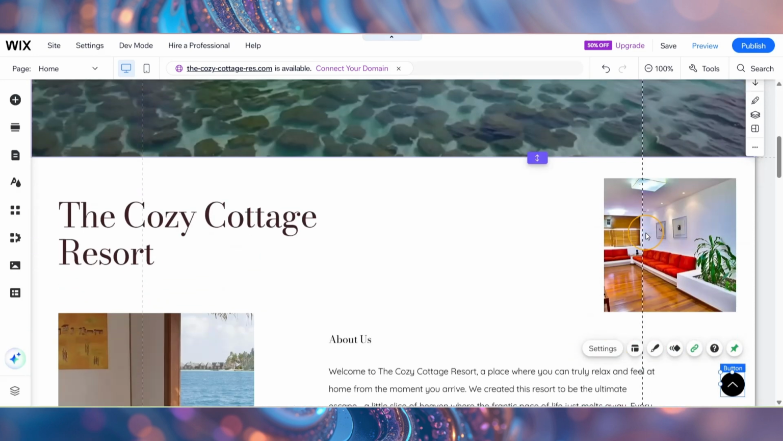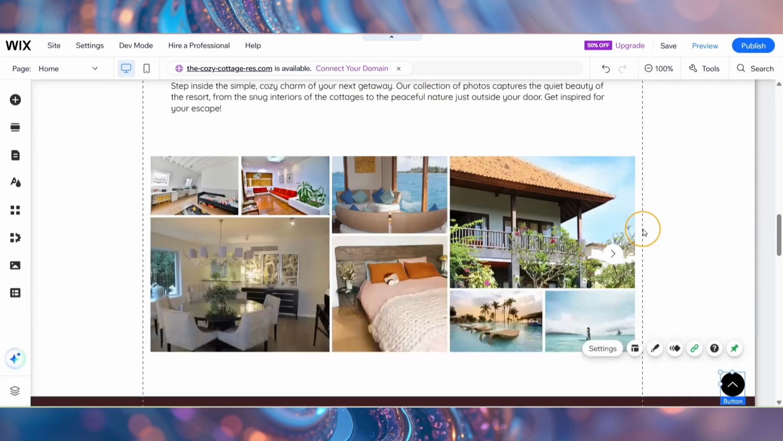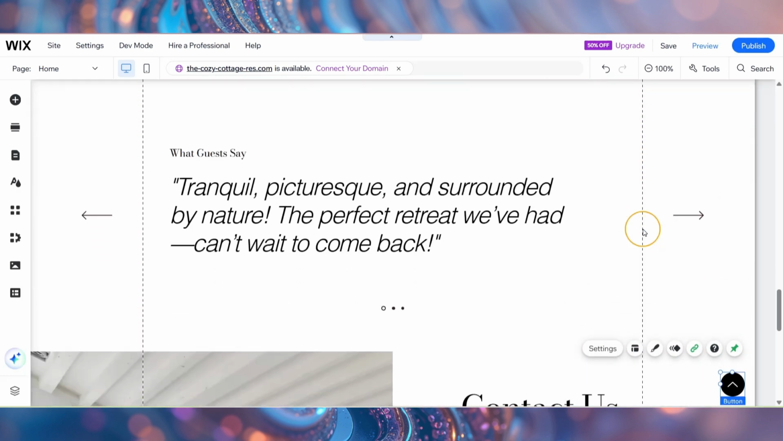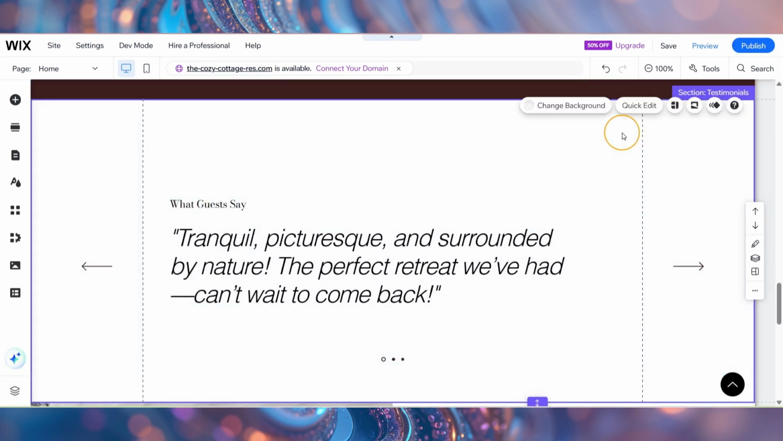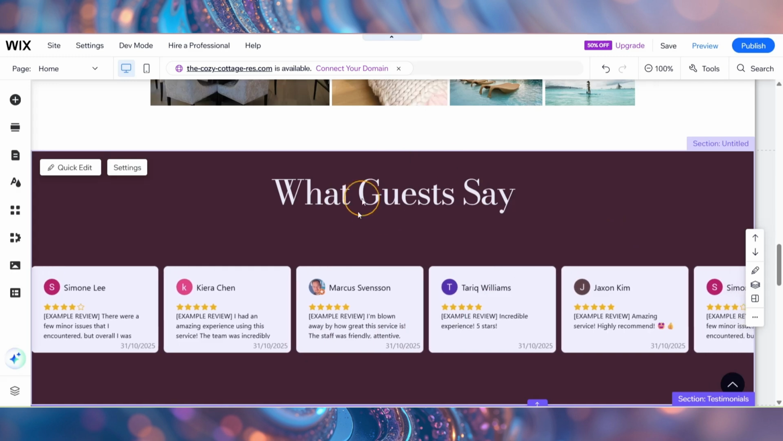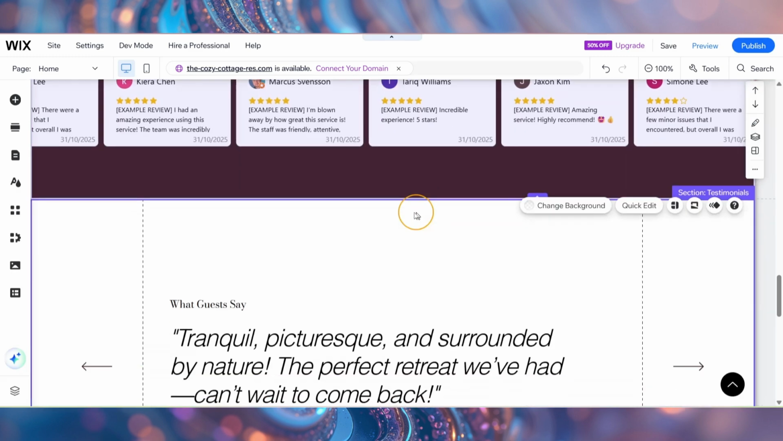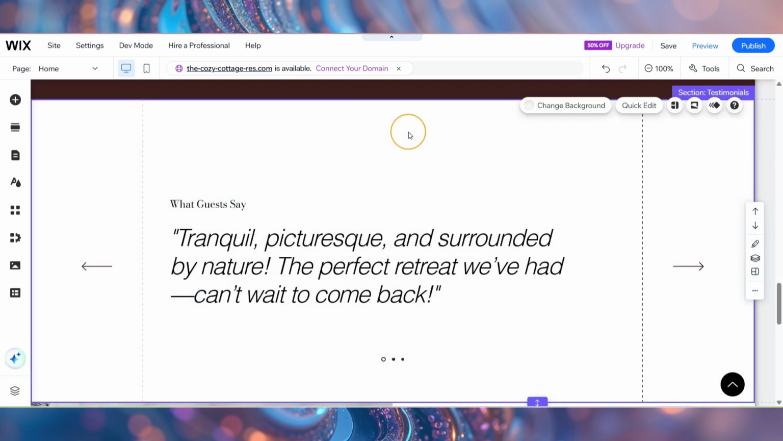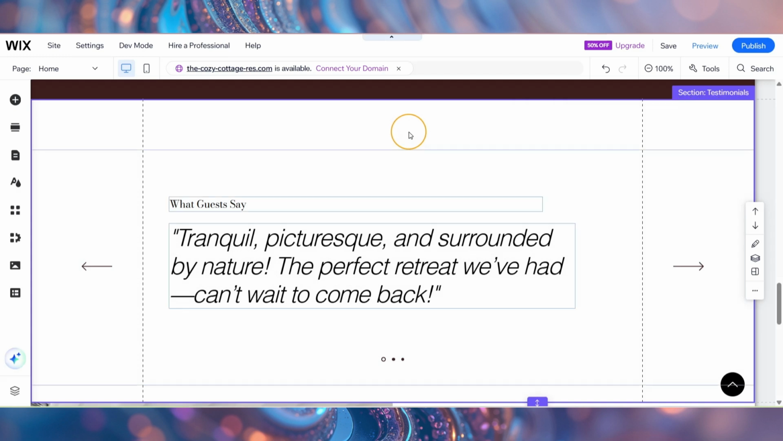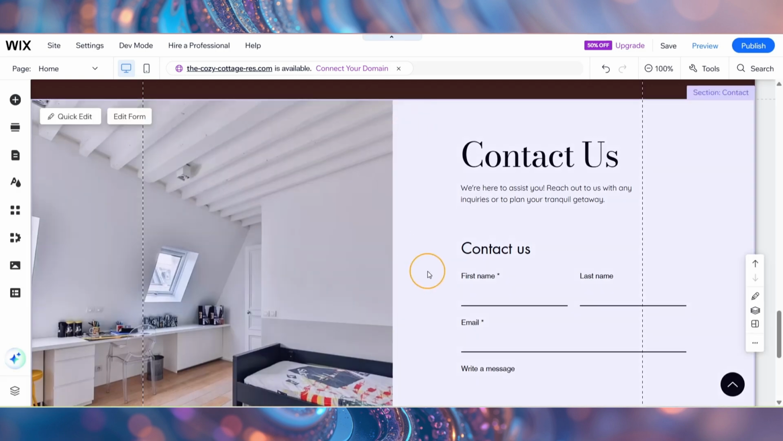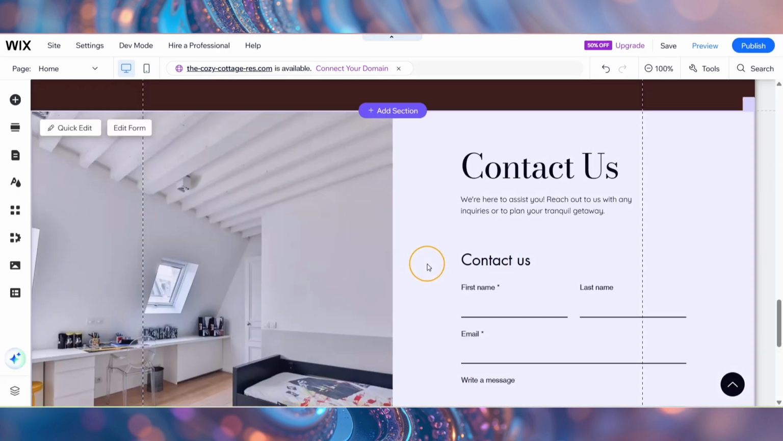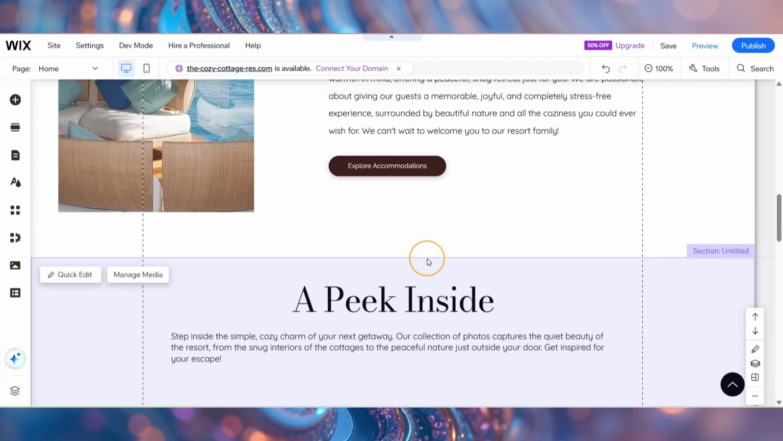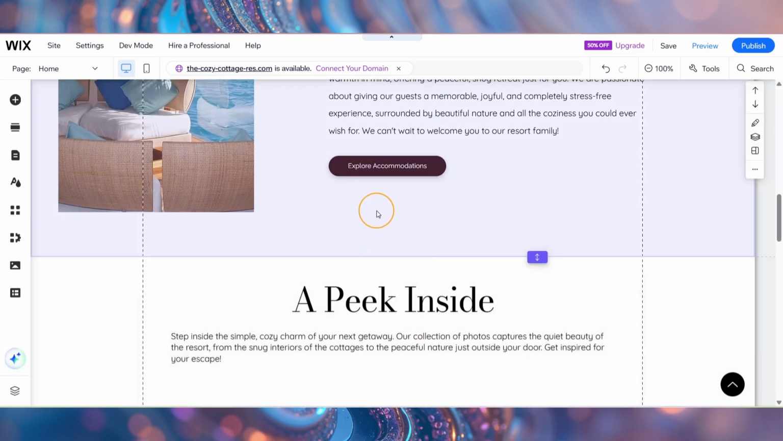So, scroll through your page and see if there are any sections that you don't need. Say, for example, this one. I already have a section dedicated to reviews, so I think having this one would be repetitive. So to delete a section, click on it and simply hit the delete key on your keyboard, and it'll automatically be removed.